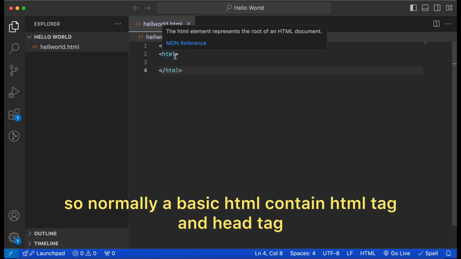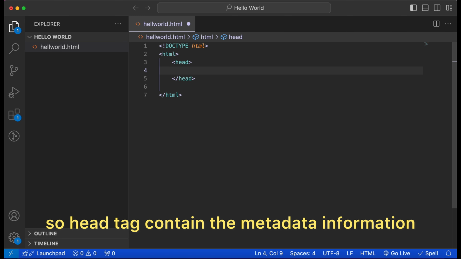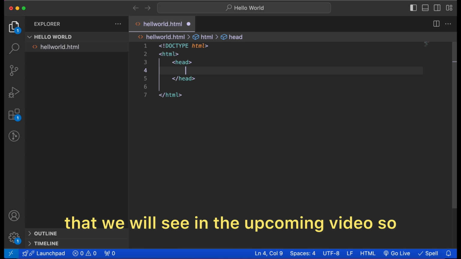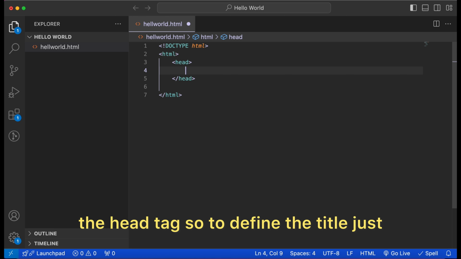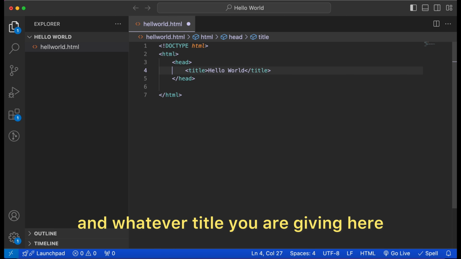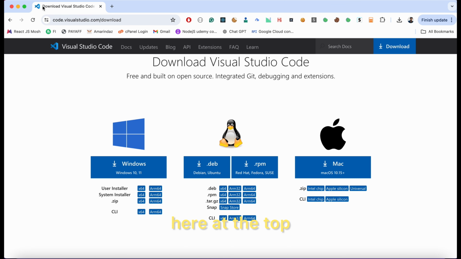So normally a basic HTML contains HTML tag and head tag. So head tag contains the metadata information about the HTML page like title and viewport and other details that we will see in the upcoming video. So for this video, I'm going to put a title inside the head tag. To define the title, just type title followed by enter, and you can define the title, and whatever title you are giving here, you can see it here at the top.